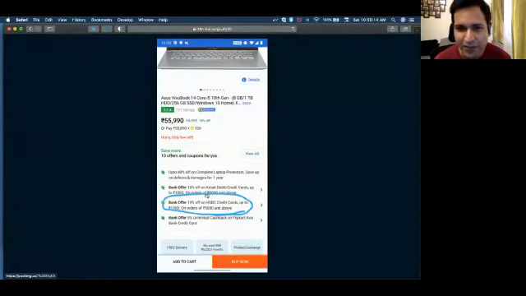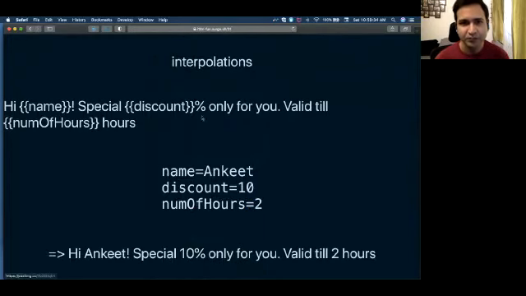Now, what do you think? Will these messages be hard coded, or will they be coming from an API, or will they be stored in UI? No, right? These are just templates, and we are just filling these values. So 10% can be a variable. This card can be a variable. This HSBC can be Kotak or anything, right? These are variables. So these are called interpolations.